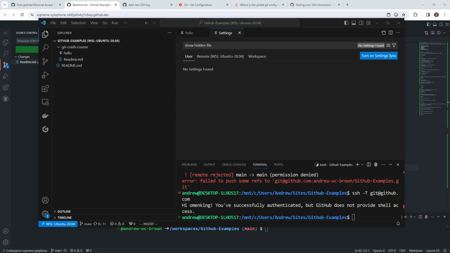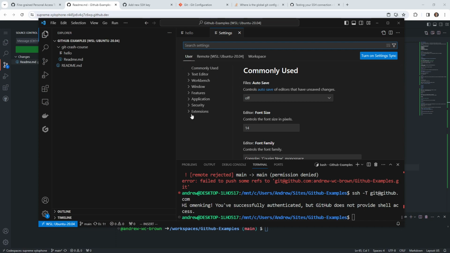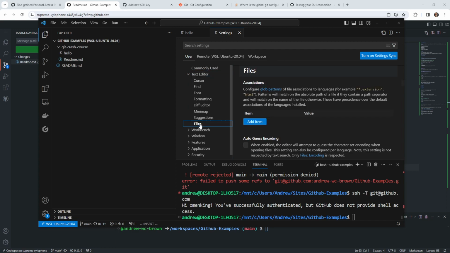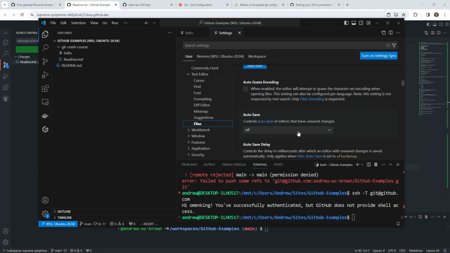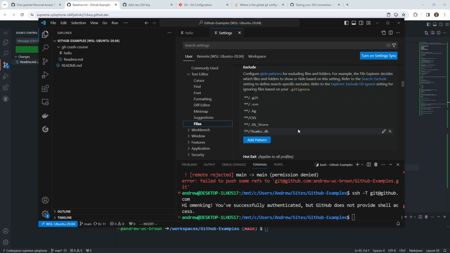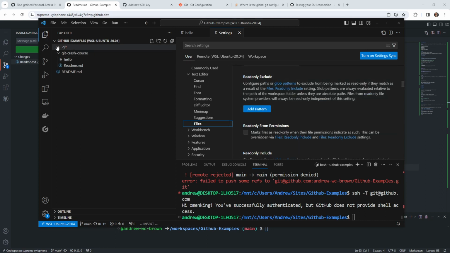Files exclude. Preference settings. Files. Yeah, so I want to see that. There we go. So it's hiding some of them.